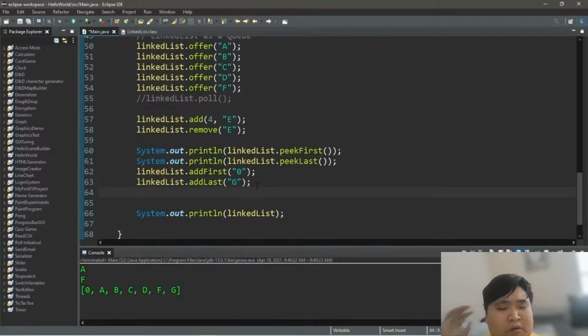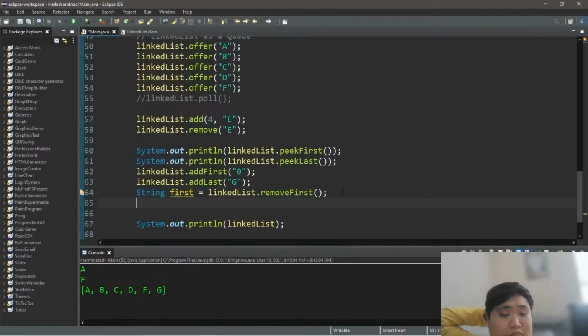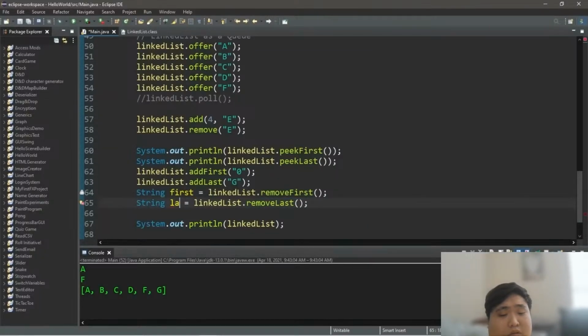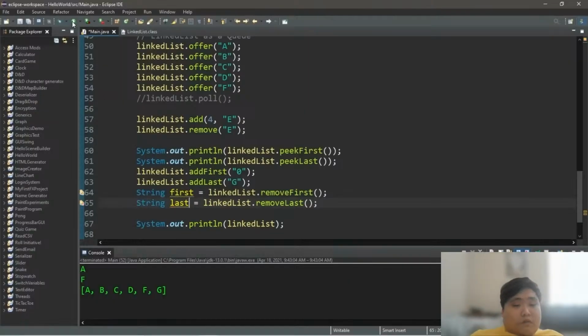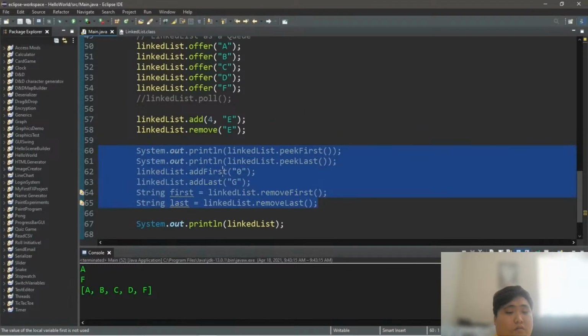We can removeFirst and removeLast. You can also store it, String first equals linked list dot removeFirst. Then to remove the last node, we could just use removeLast. And let's store this within a different variable, removeLast. So yeah, those are a few useful methods related to linked lists.